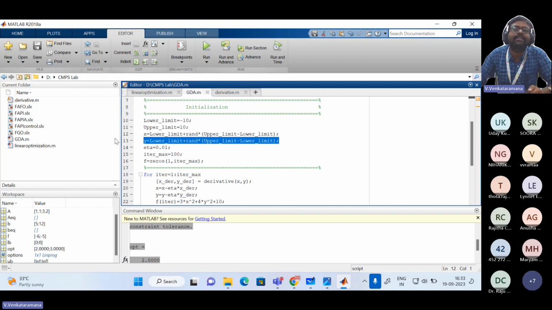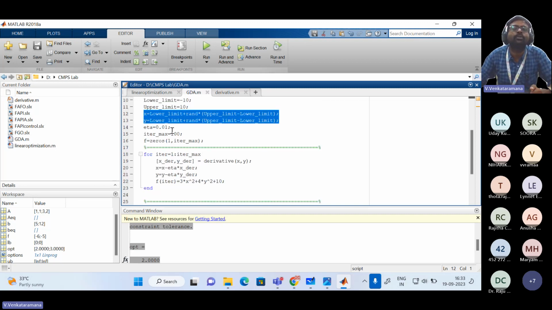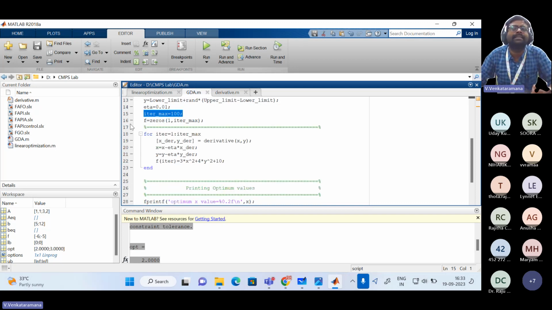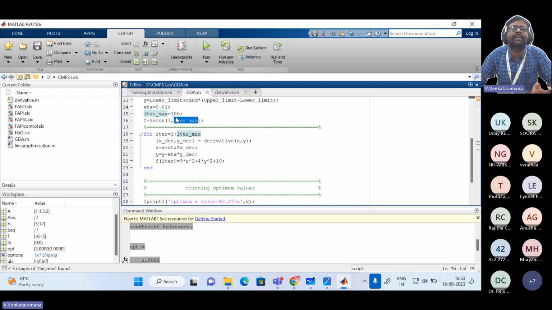Once the initialization of x and y values is completed, what do we have to do? You have to assign the learning rate and the maximum number of iterations. And I am initializing a matrix with all zeros: a row matrix F, one row, 100 columns, with all zeros.